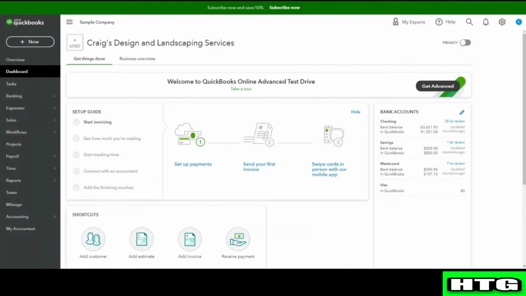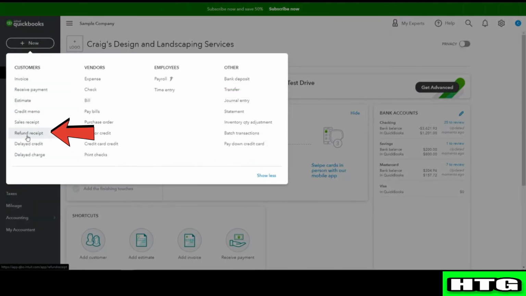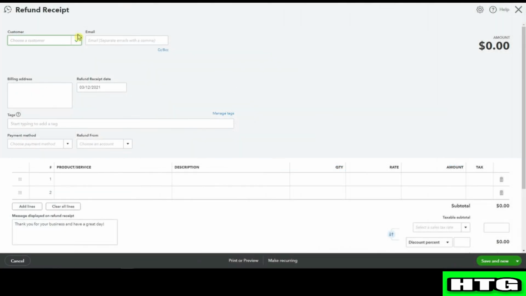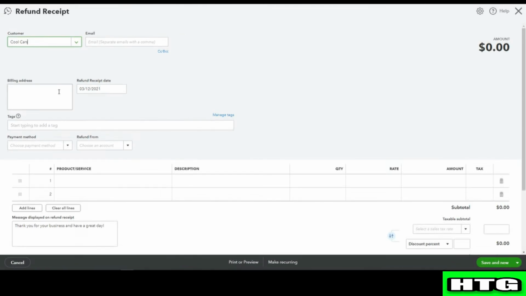So the first thing that you want to do is open QuickBooks Online. Over here, go to the top left and select New, then select Refund Receipt. After that, choose the customer you want to refund. If the customer is already in QuickBooks, their address will appear automatically. If you can't find the customer, add them by selecting Add Customer.